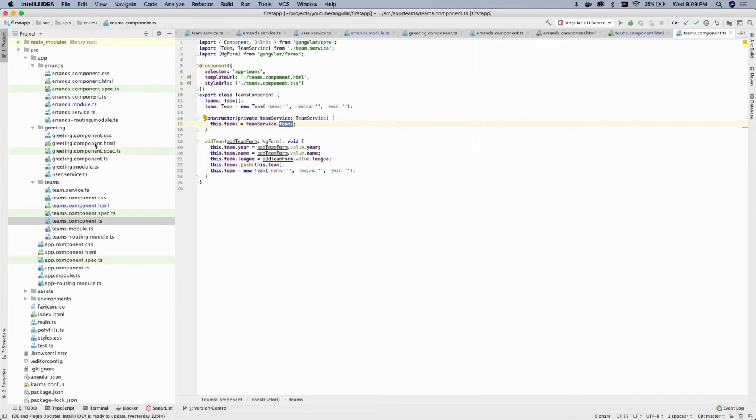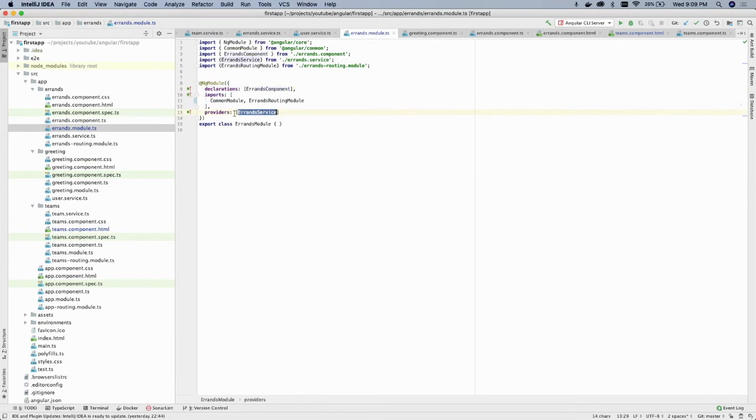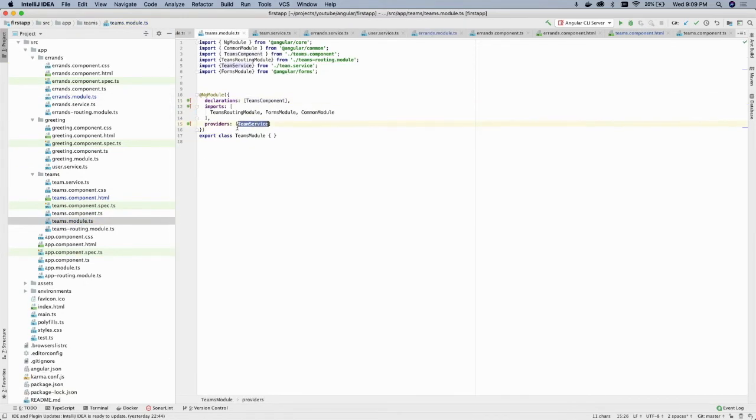Now, once you have the services declared, we'll have to make them available to the app. So in our case, since we're using modules, if you go to the errands module, we see we declare the errand service in the providers. So typically you would define your services in the providers array. So here we have the errand service, and you define it in the providers for the errands module. And then when we go to the team module, we have the team service defined in the providers array for the teams module.